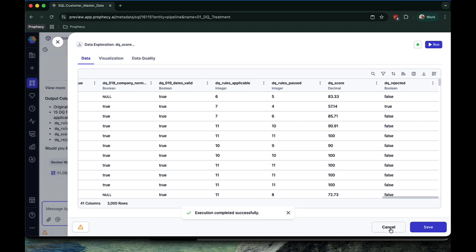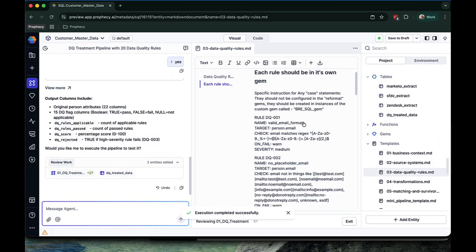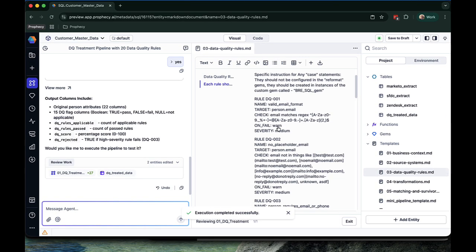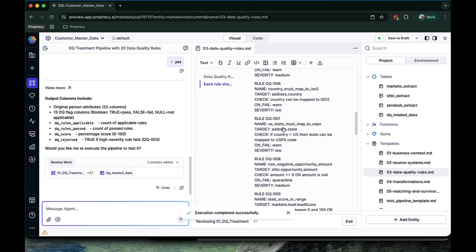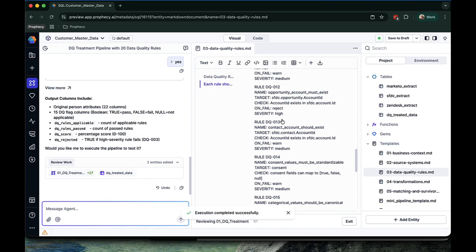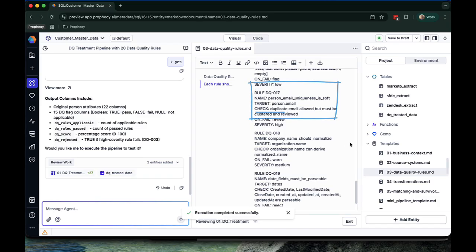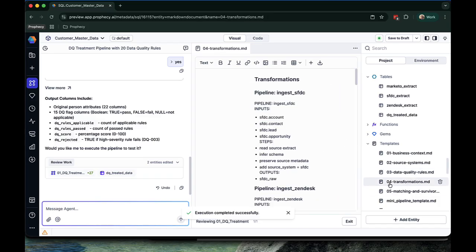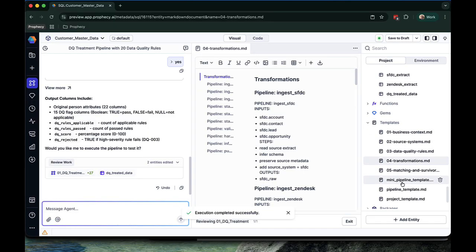There were some specific directions that I gave it in the Markdown file. So you can see on fail, I can warn, or I can actually reject, for example, this one here, the opportunity account must exist. So the next thing I'm going to do is perform the transformations, and then I'll apply the matching and survivorship.